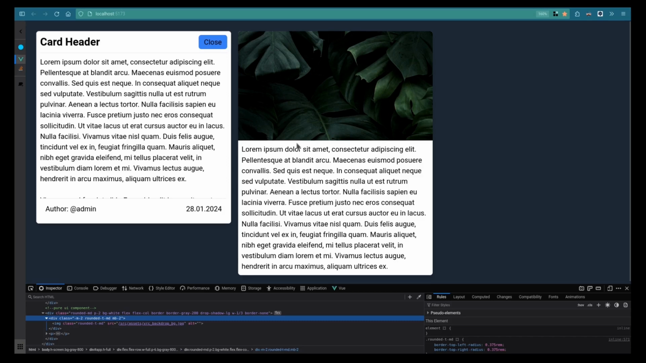So that's all from now. So this is how you make pure UI components using Tailwind and Vue.